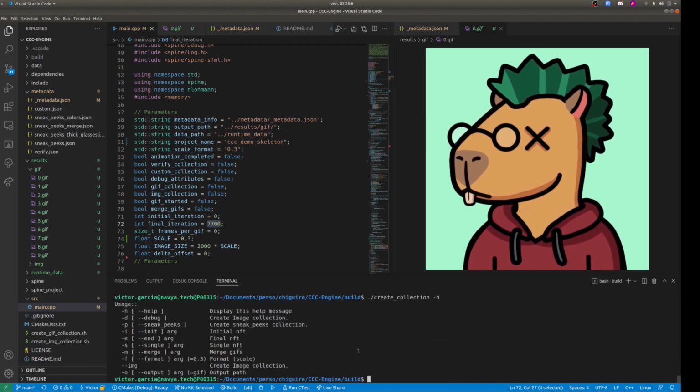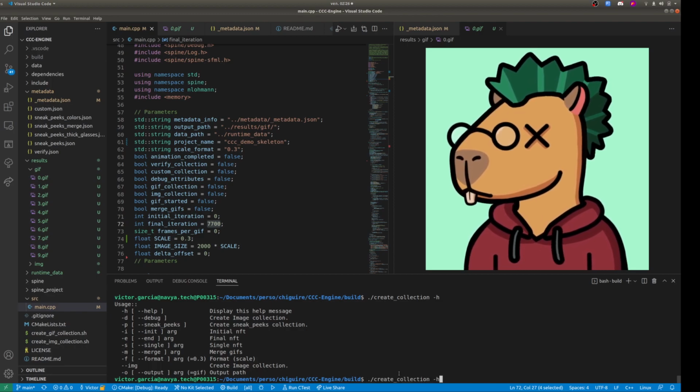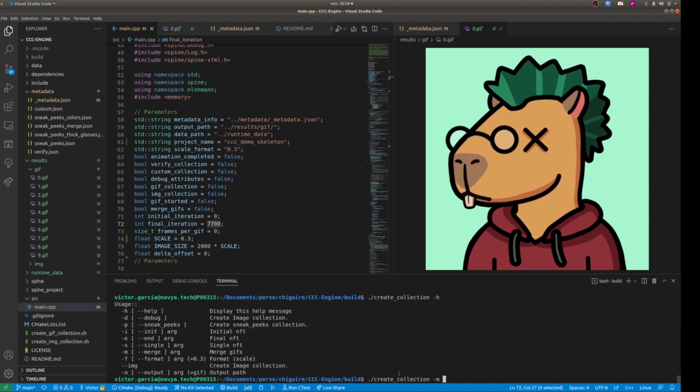We have another option that is really cool, which is merge. For example, you can merge all of the NFTs into a single GIF, and it's very useful for promotions. We can do merge, and we can select how many frames of each GIF we're going to take into account. Let's say we want only 10 frames of each GIF, and we're going to merge all the GIFs together in the same file.